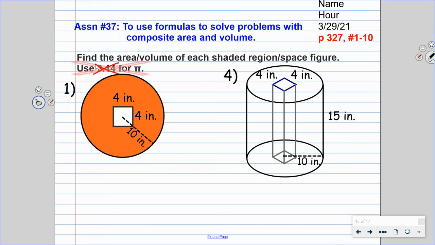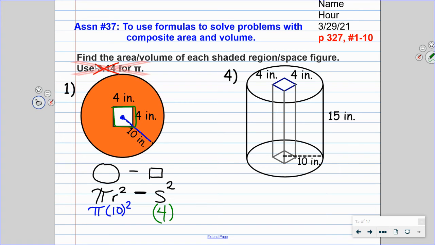So what I see in number 1 is I see a circle, and then inside of a circle, I see a square. And oh, by the way, we don't want that white region, so we're going to subtract. That to me is the most important part. Now, I already know the formula for the area of a circle. I already know the formula for the area of a square, and I know to subtract. So let's talk the circle. Appears to have a radius of 10 inches, pi times 10 squared. Let's talk the square. The square appears to have a side length of 4 inches.